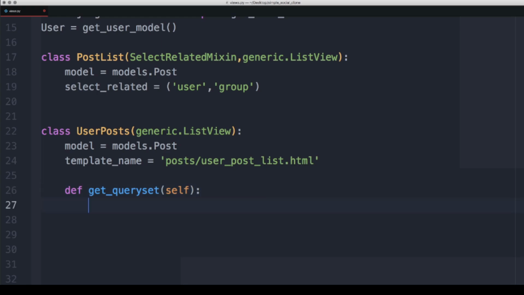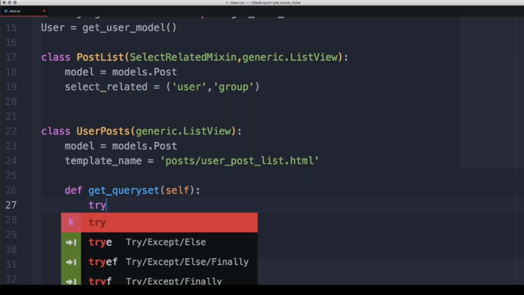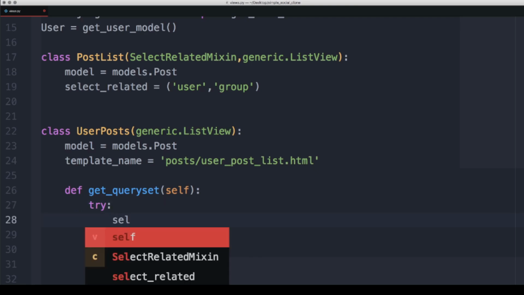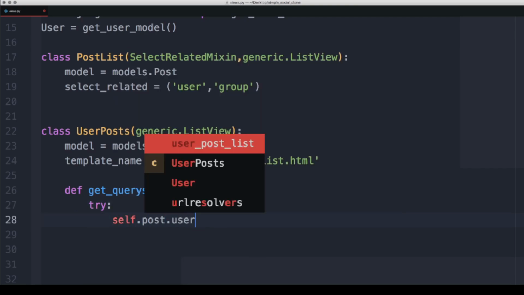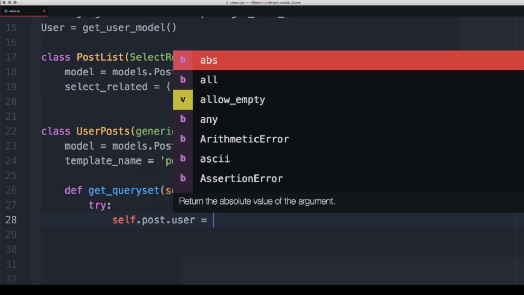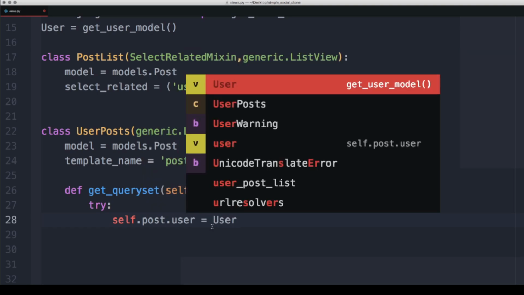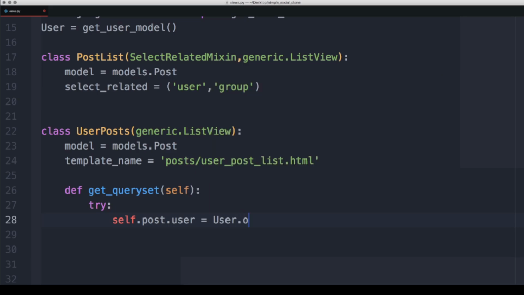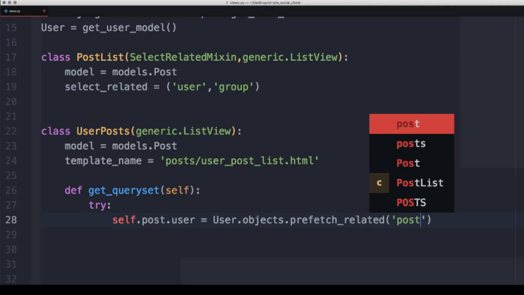We are going to first try to say self.post_user. So check if self.post_user equals User.objects, so assign user to object, and then we are going to call prefetch_related posts.